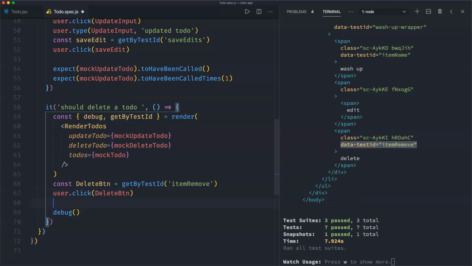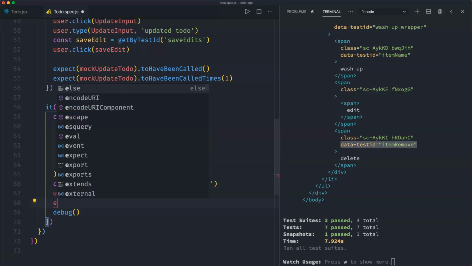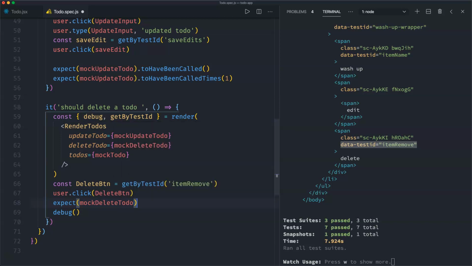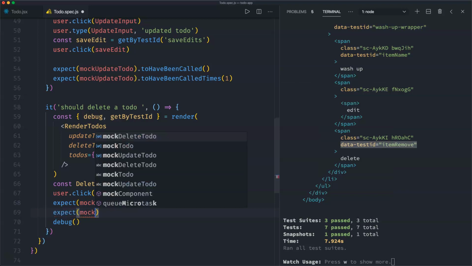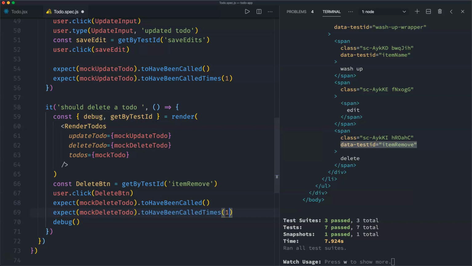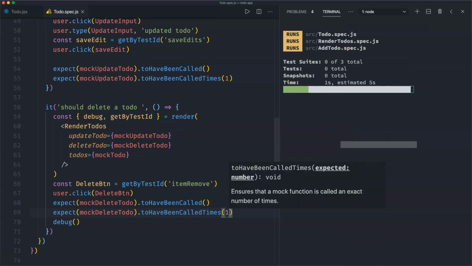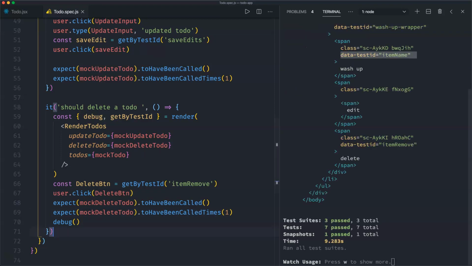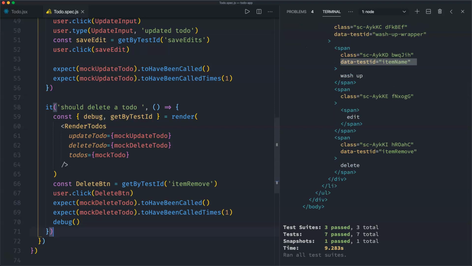And then we can make our two assertions. We'll say expect mockDelete to have been called and expect to have been called one time. All right, we'll save it and run the test. And everything's passing. As a final cleanup, we'll remove our debug. We don't need that anymore because our tests are completed.